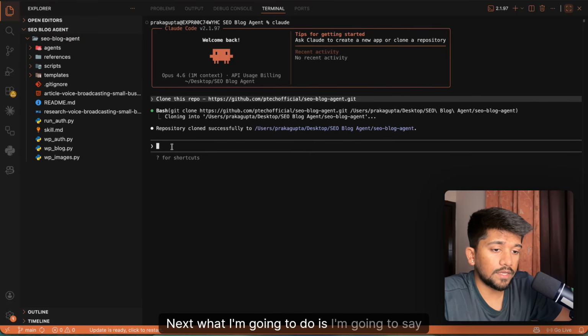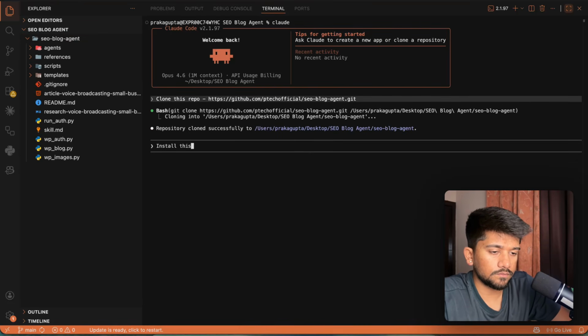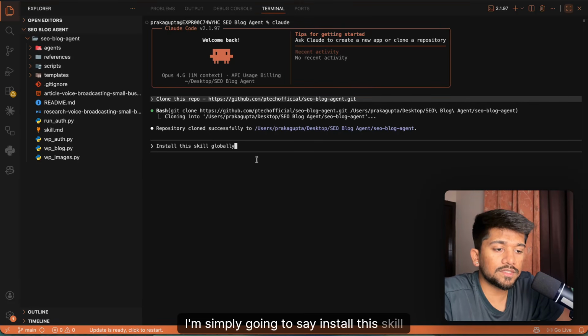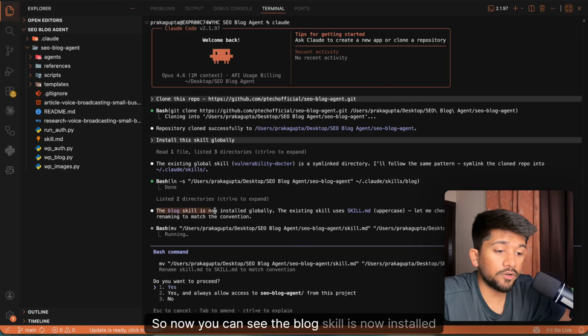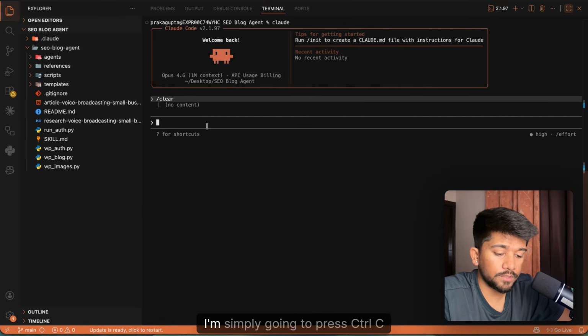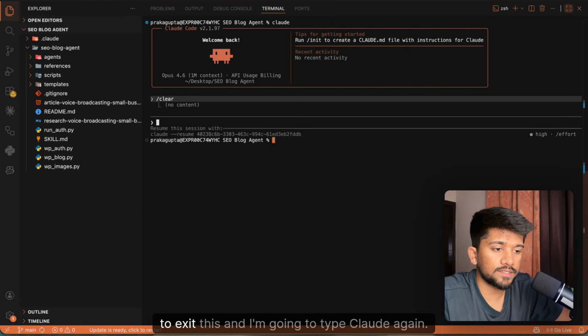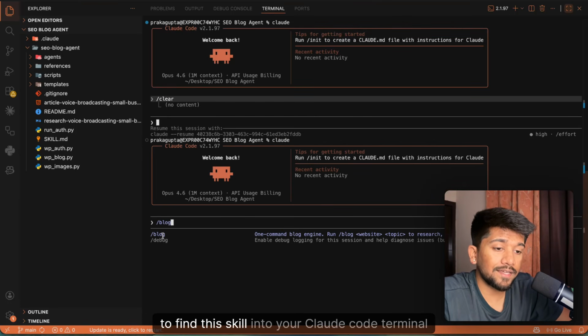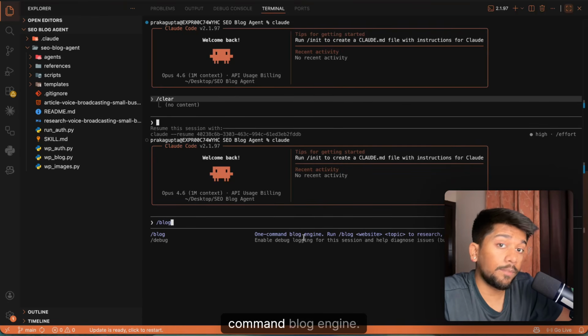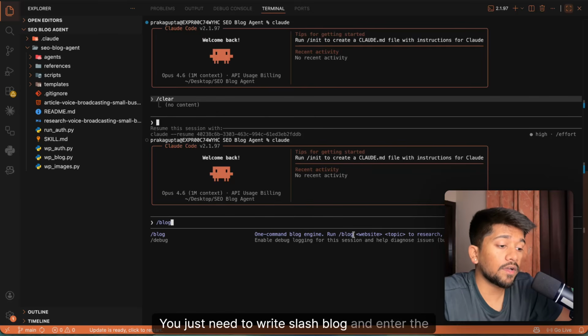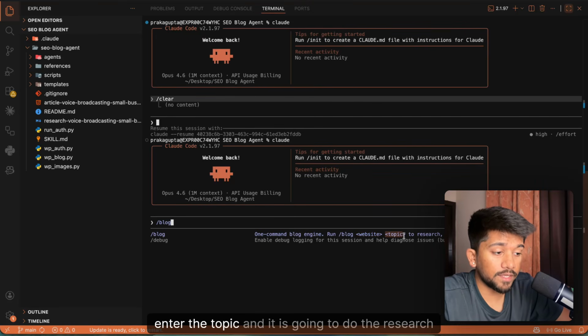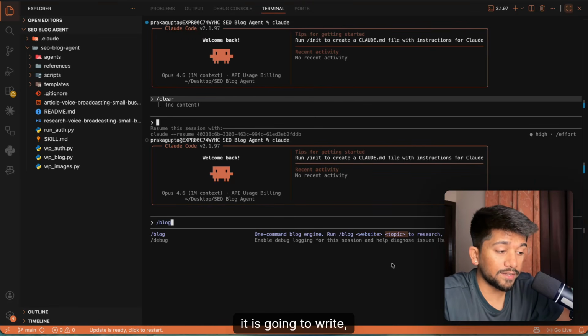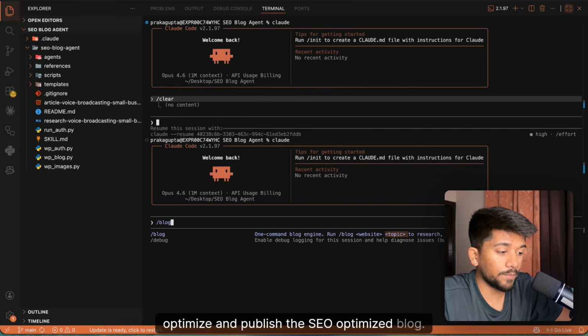Next, what I'm going to do is I'm going to say install. I'm simply going to say install this skill globally. Perfect. So now you can see the blog skill is now installed globally. I'm simply going to press Ctrl C to exit this and I'm going to type Claude again. And now when you type /blog, you will be able to find this skill into your Claude Code terminal. And the skill already says this is one command blog engine. You just need to write /blog and enter the website name, enter the topic, and it is going to do the research. It is going to write, optimize, and publish the SEO-optimized blog.